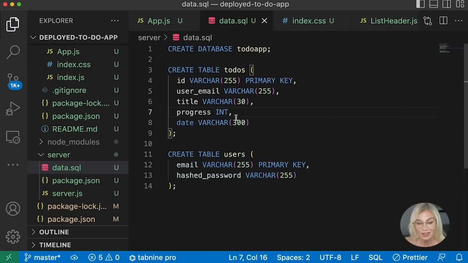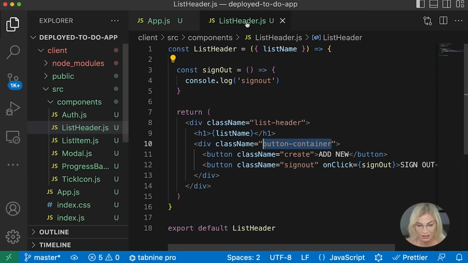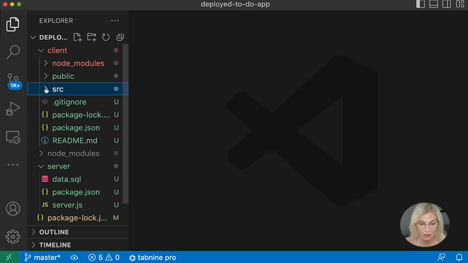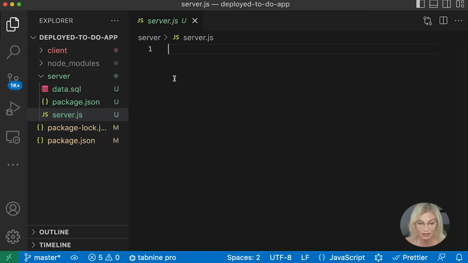Great. Now let's get to writing some code in order to get that one item from our PostgreSQL database, and we're going to do so in the server. So let's get rid of this. I'm going to get rid of that and the list header in the App.js file. And let's get to writing some server-side code. So I'm going to minimize this client, and I'm just going to click on the server.js file that lives in our server directory. So let's do it.